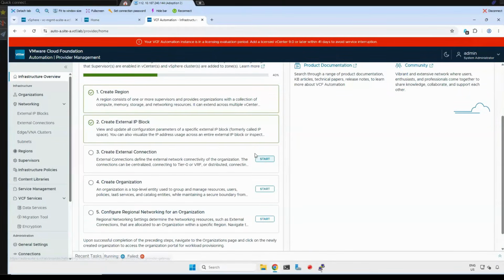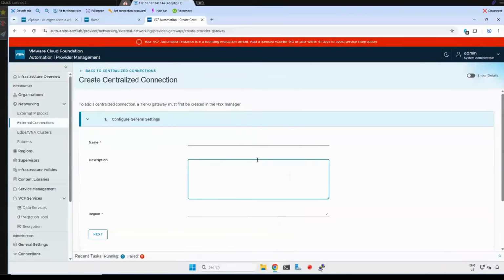And let's see here. This takes us to the external connection. And right away, we get into this centralized connection. This is one thing that we are actually enhancing in the upcoming release. The external connection that I want to create for the US West is actually distributed, and I'll talk about what that means in just a second.